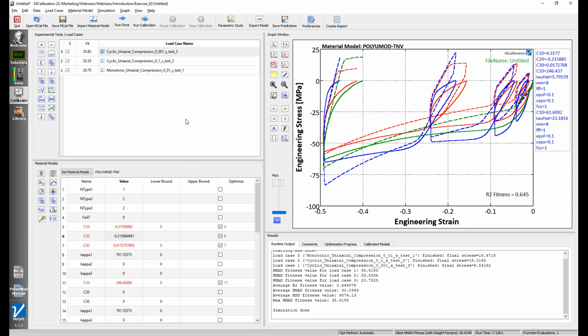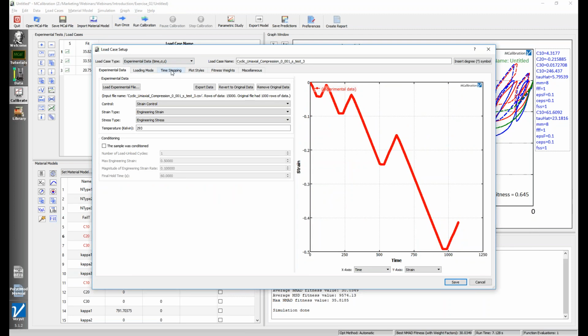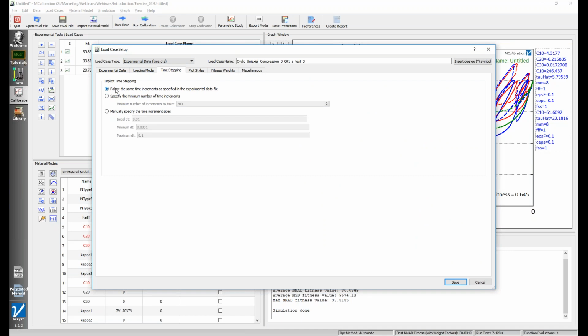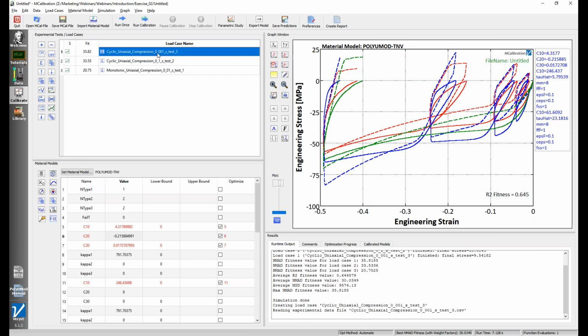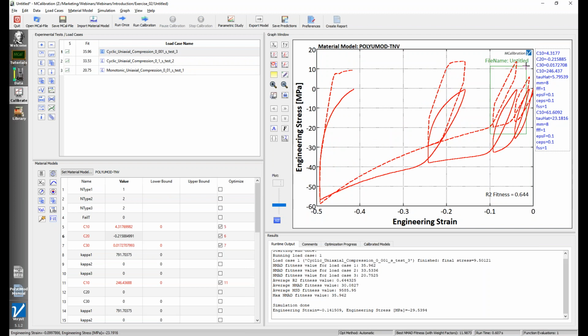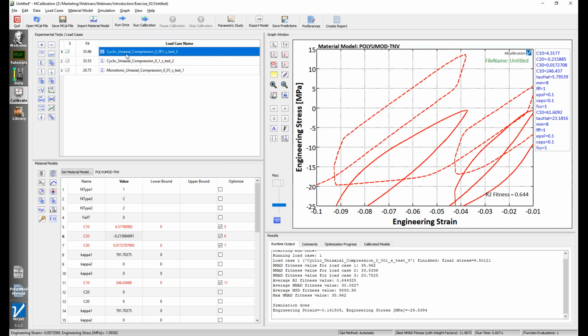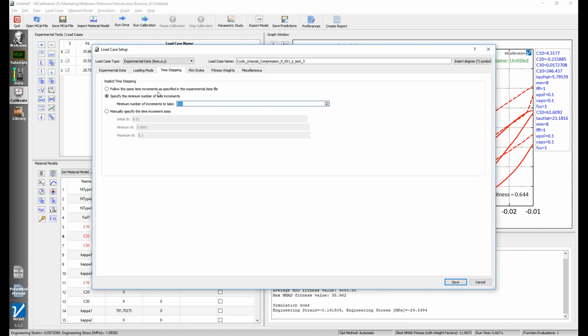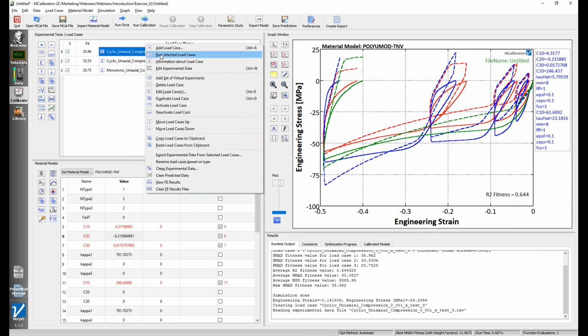So if I wanted to make MCalibration take fewer steps, I could either downsample my data, but that can lead to some issues. Or I can come in here and come into time stepping. By default, MCalibration follows the exact time increments that your test file has. But we can change that. We can tell it that we want it to take less or more if we need to. So I'm going to try 500 here. I'm going to run that selected load case, just that one, and look at it. And that looks okay, but I'm going to actually downsample this significantly. Let's say I try to make it take 50 steps.